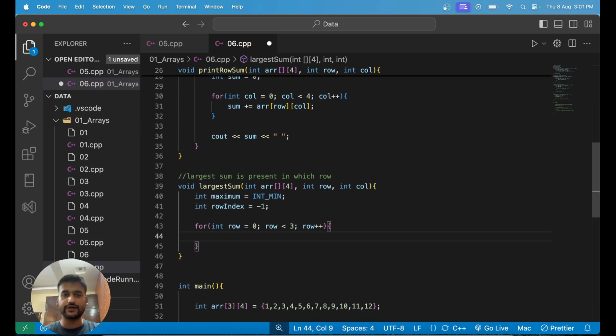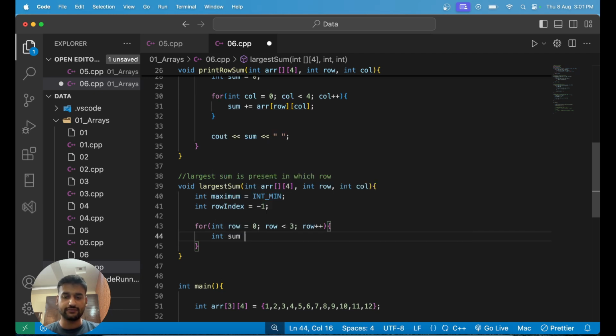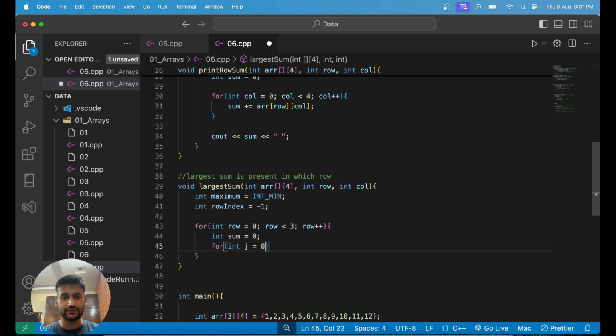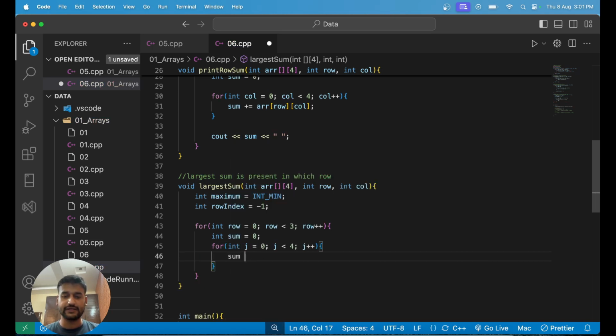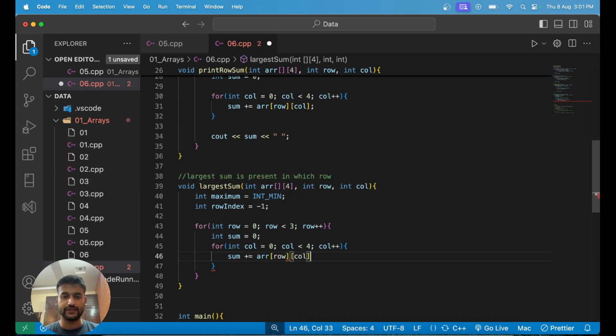So same thing I have to do, I have to calculate the sum for each row, right? So I'll create an int sum over here, initialize it with 0, and then another loop for int j equals to 0, j is less than 4, and then j plus plus. And over here I will say that my sum will be plus equals to array of, so instead of j I will be taking call over here, row and call, like this.